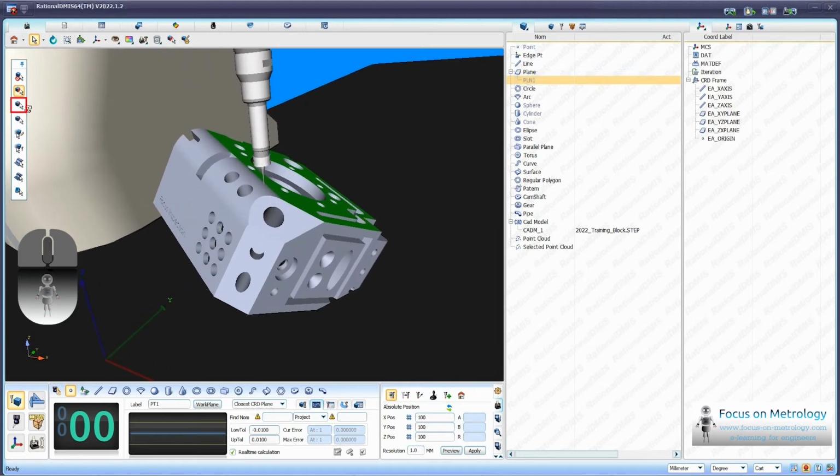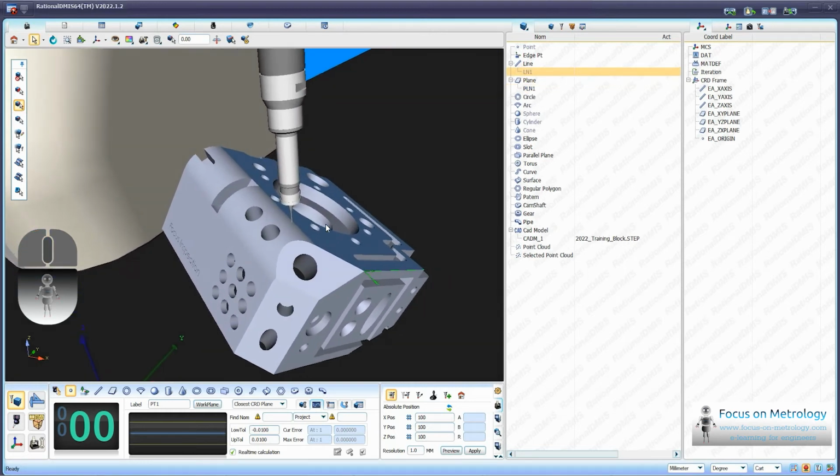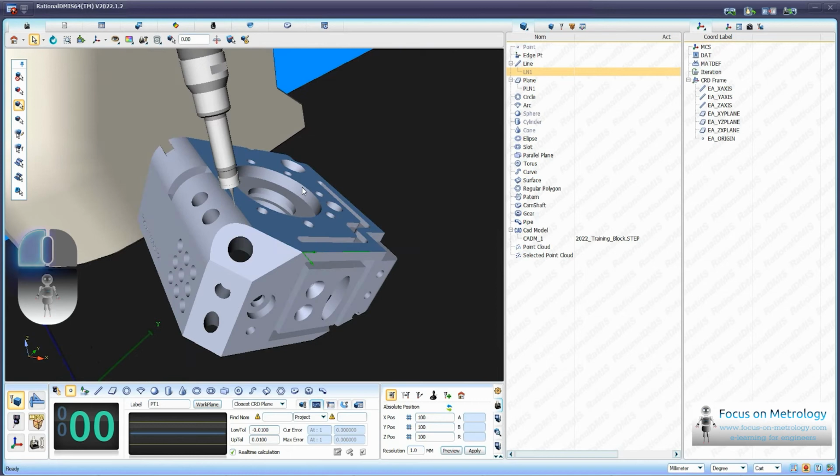Using the CAD wire geometry definition icon, left mouse click a line on the side face. Then click the circle on the top face. Both features appear in the database.